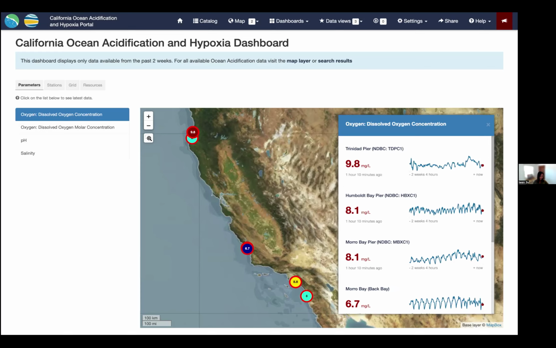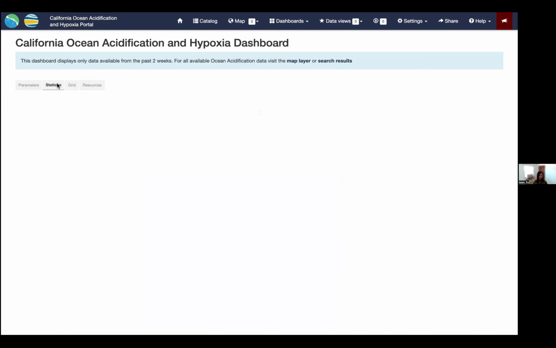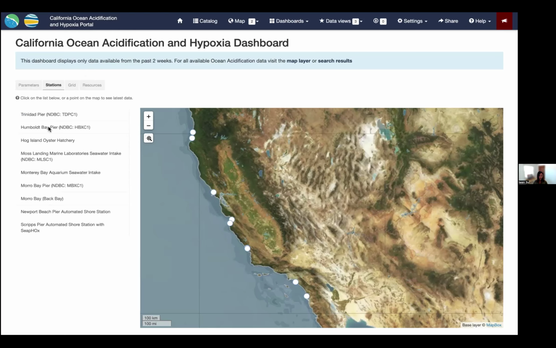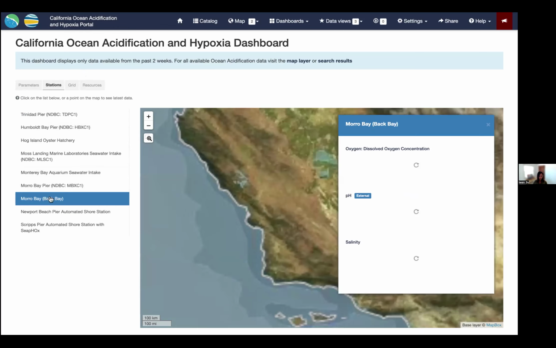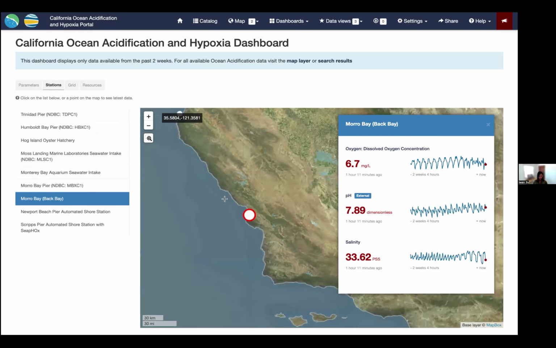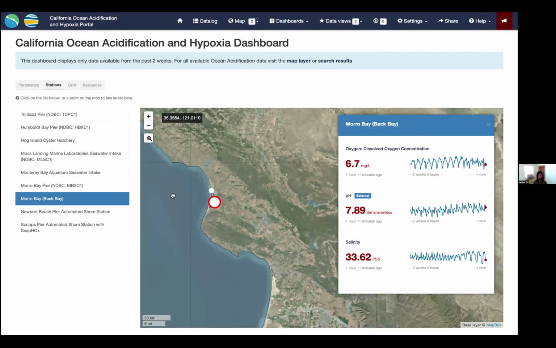But perhaps the statewide view is beyond the scope of your interests. Maybe you only need to see conditions at your shellfish site in Central California. If you click on the Station tab over here, you can select a specific site of interest. Let's look at Morro Bay. You can now quickly compare conditions at just this site over the past 2 weeks.